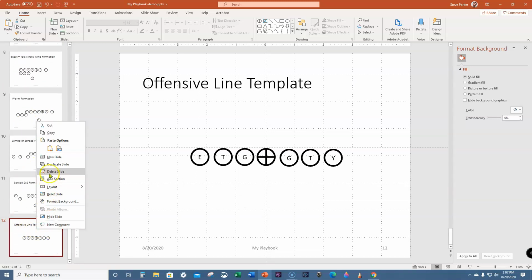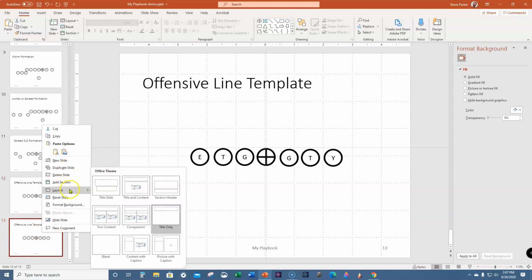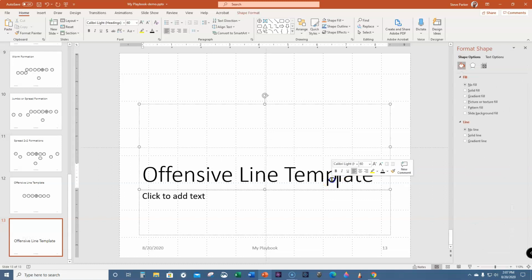And let's duplicate the deal here. And let's change the layout to section. And let's get rid of these guys right here. And let's change this up.